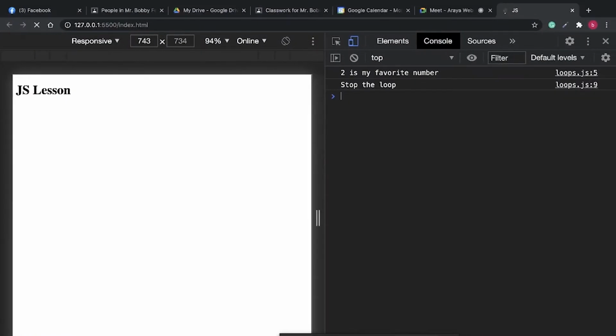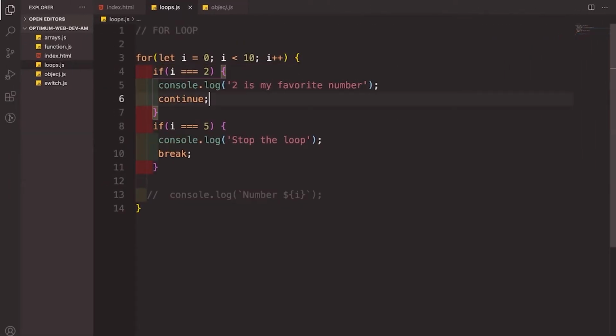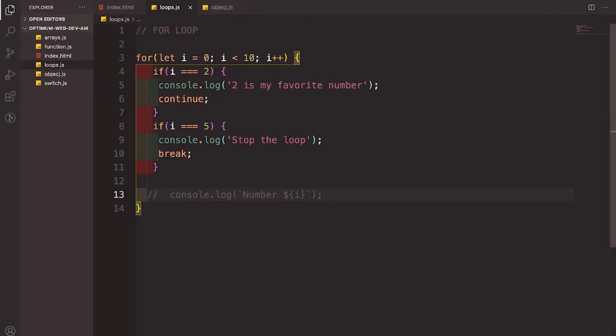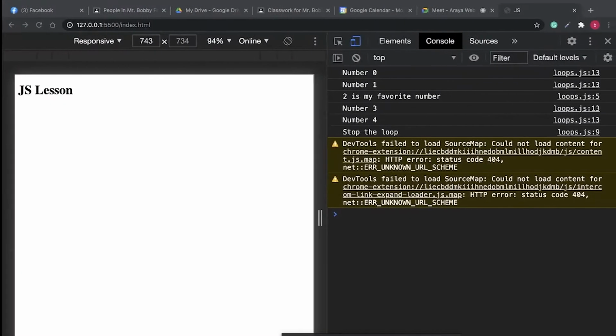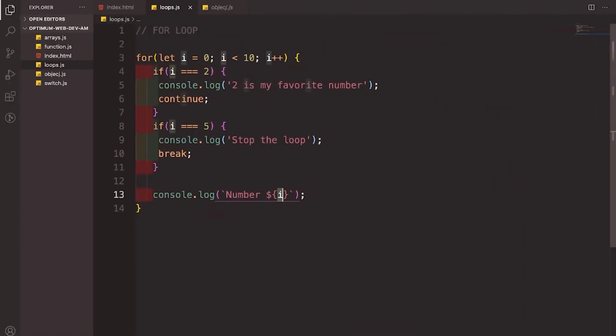Check natin to. Ang mangyayari, 2 is my favorite number. Sabi niya dito, condition, ilagyan natin na continue. Pag continue, ito naman yung gagawin niya. So, stop the loop, break. So, hindi na under yung looping natin. Pero dito kasi naglagay pa tayo sa labas ng conditional statement is yung I natin in-access natin. So, that's why 0, 1, 2, 3, 4 stop the loop. Alright. So, ganun yung nangyari.